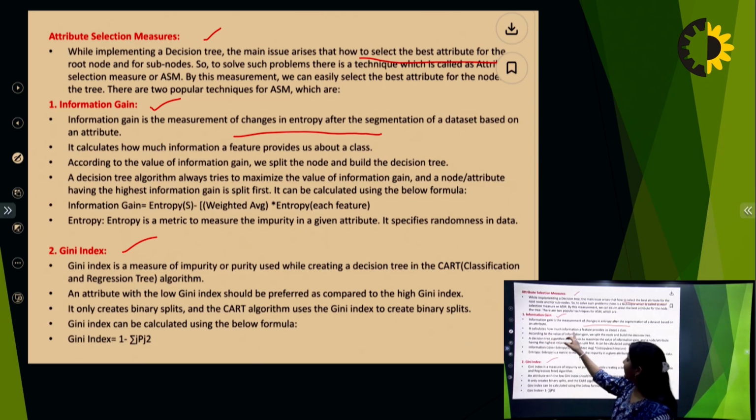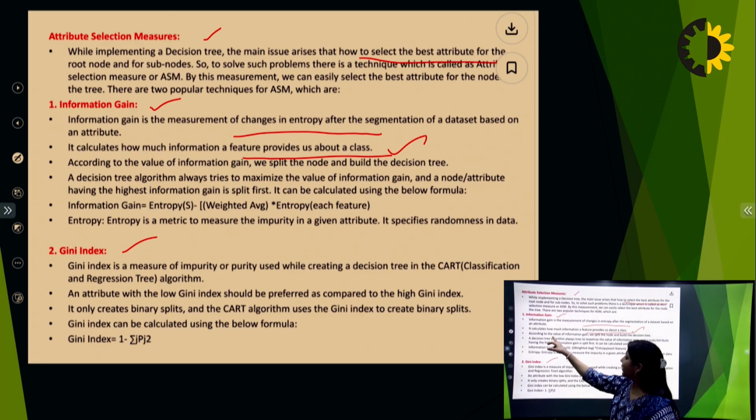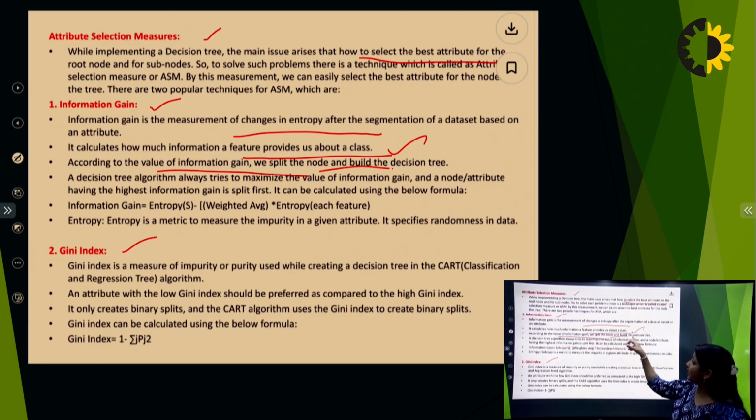It calculates how much information a feature provides about the class, meaning the importance of the feature. High information gain means that the feature is very important to classify the class. So according to the value of information gain, we split the node and build the decision tree, and this algorithm always tries to maximize the information gain.